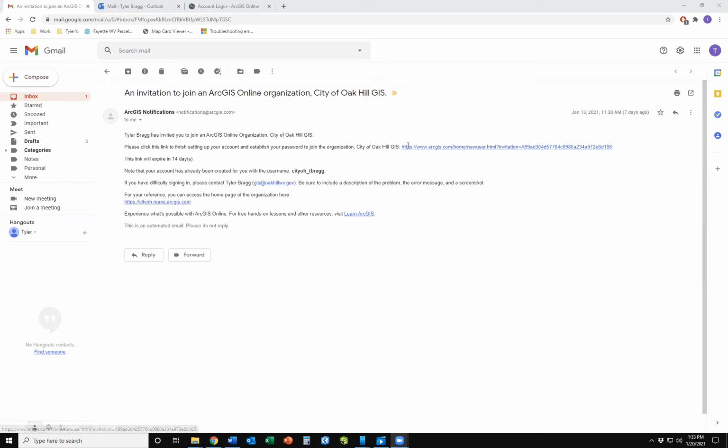It has a link here, and I highlighted this in blue. So you're going to follow that link, click on that link, and that will take you to the page where you can establish your password. You also want to take note of your username, which is listed in this email here. I've highlighted it in blue as well. And then you want to take note of that, and you'll want to set up your password.